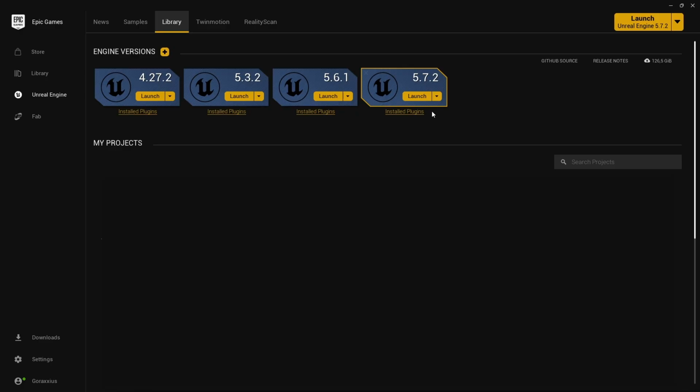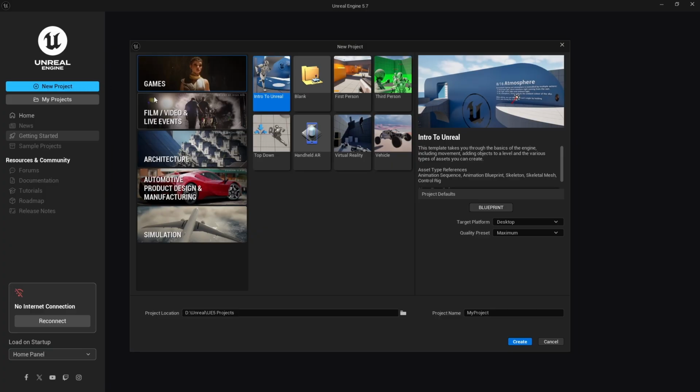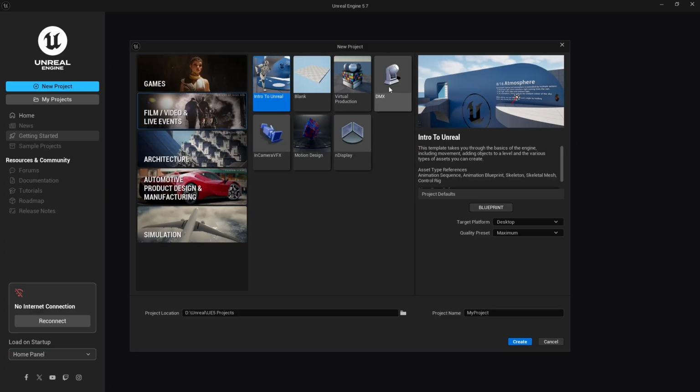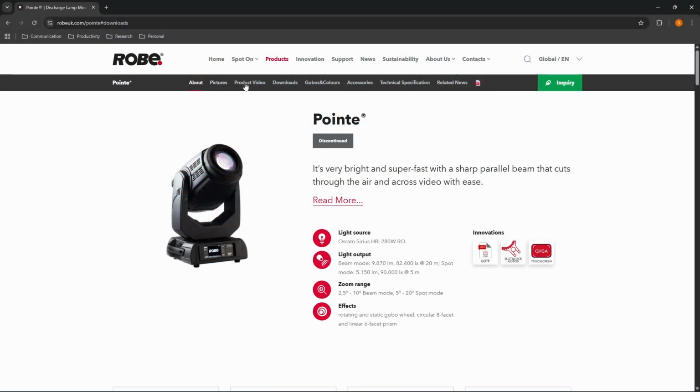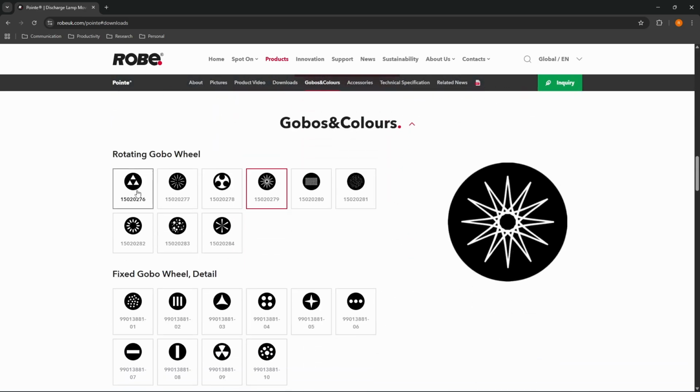I'm using Unreal 5.7, but this workflow applies to most Unreal 5 versions. I strongly recommend starting with the Unreal DMX template. It saves time and avoids plugin and settings pain. For this tutorial, I'll be playing with a Robin Pointy and its available Gobos.